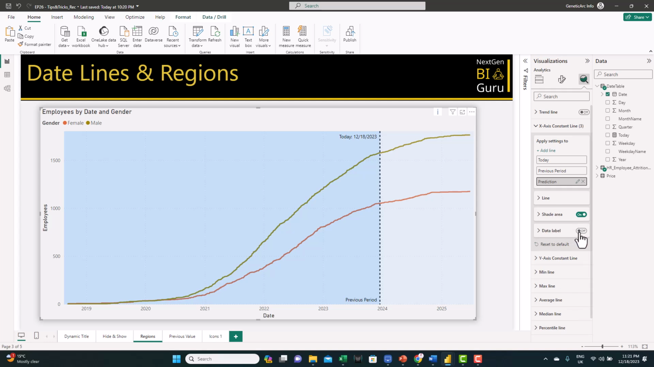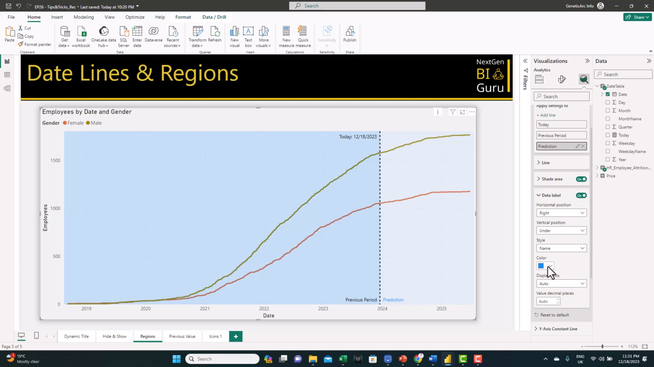And you turn on now the data label and you select the horizontal position now to be to the right. Now it shows to the right, and the vertical position we take it under, so it will be here. Finally, the style will be name and the color black. So now we do have the today line with all the labels and the two regions.